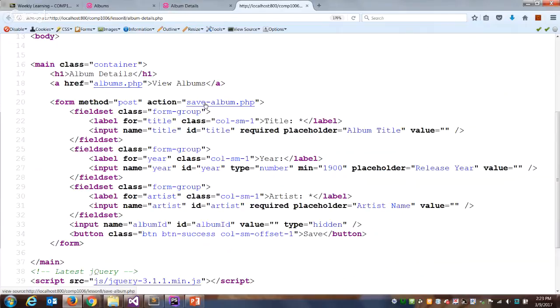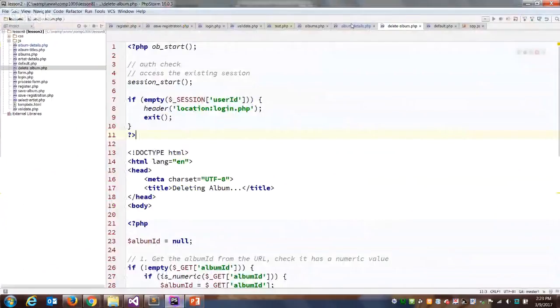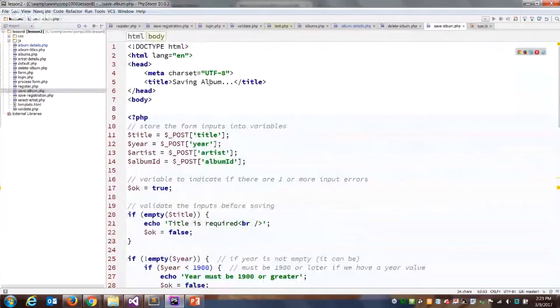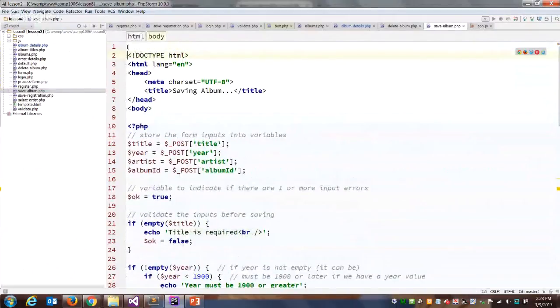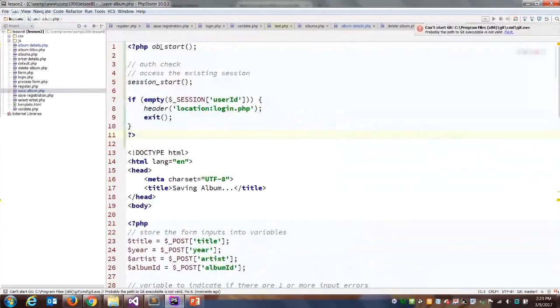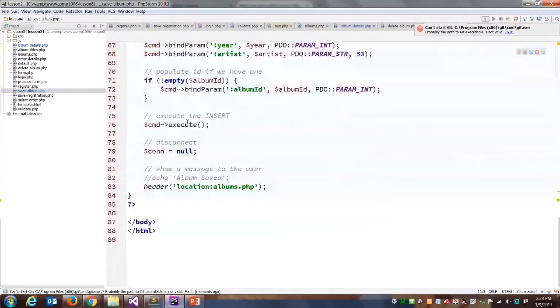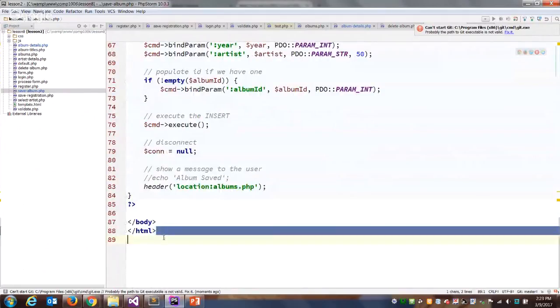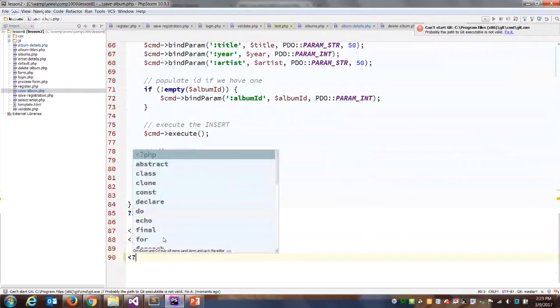Yeah, our save page has both code for inserting and updating. Again, we don't want to let anonymous users do either of those things. So our save page also needs that same code at the top. So we'll paste it at the top, and we need an OB flush at the bottom. So save, our form, and our delete page are all now private.